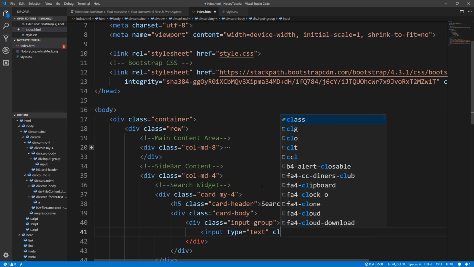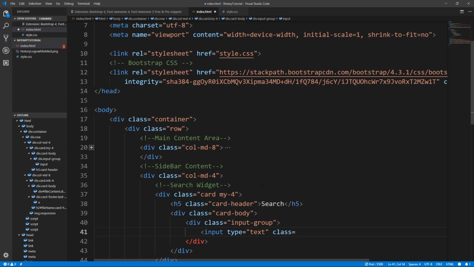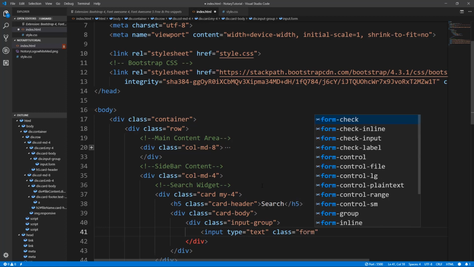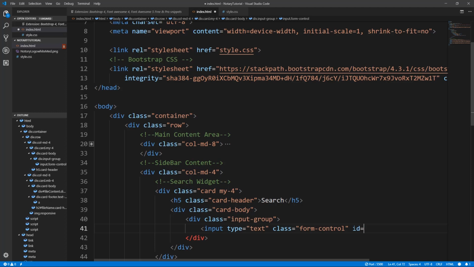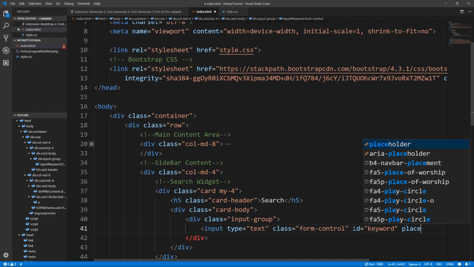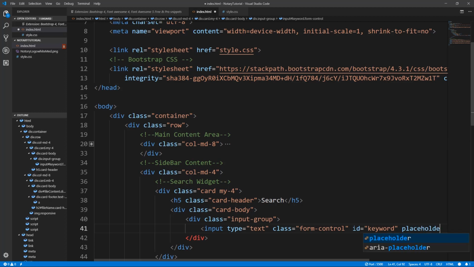And then the next thing I want to do is give it another class. And we're going to say form control. And then I'm going to give it ID equals keyword. And what we're going to do is call it keyword, because we want to access this from JavaScript in a few minutes. And then I'm going to give it some placeholder text.